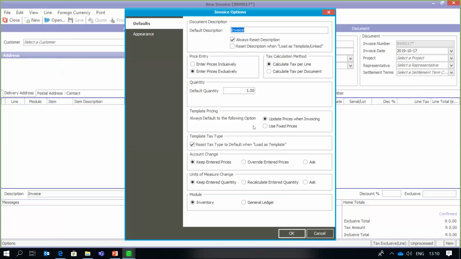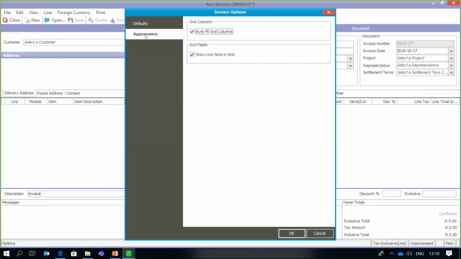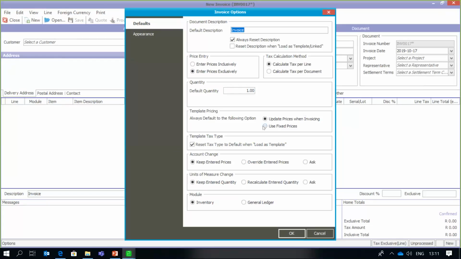So as you can see, although I've set up my defaults within the relevant modules, I still can make changes here based on the specific document when processing that transaction. And under appearances, I've got the ability to show line notes in the grids if I need to, and also auto fit the grid columns based on the lines or the transactions being processed within that document. So as you can see, a couple of options that you could consider if you are processing, for example, a document that is not based on the defaults that you set up previously for that document within the relevant modules.